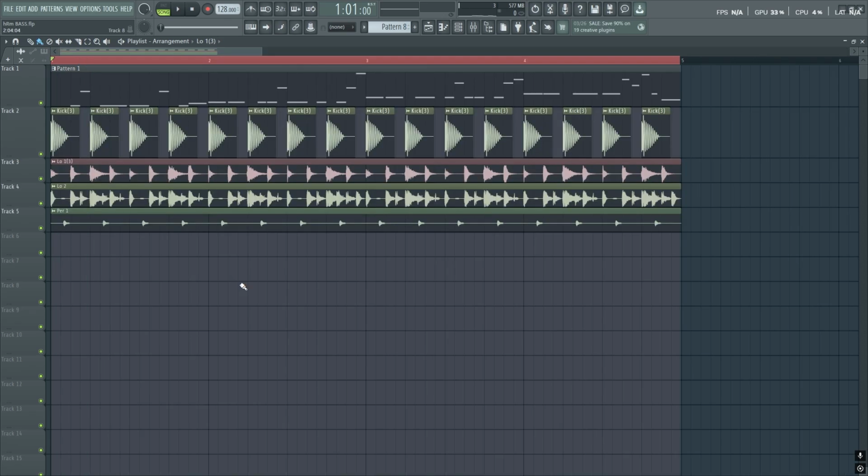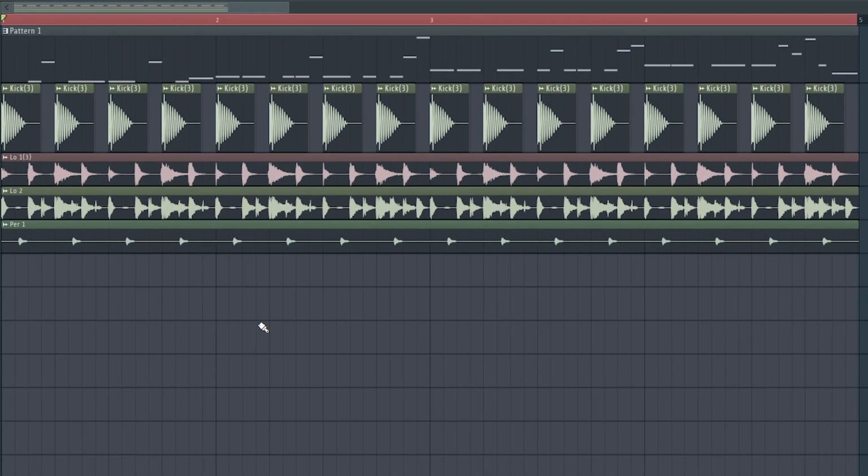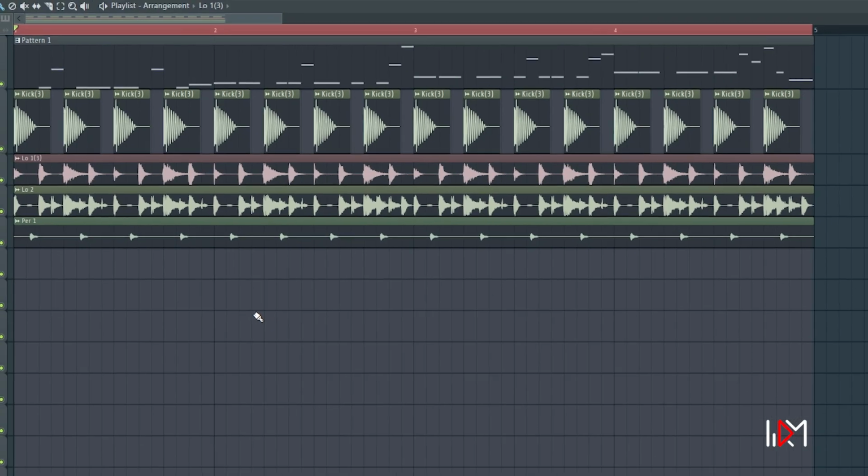Now let's go to the mixing section to see how we can make the bass sound even better. Okay, I've set up a very simple loop, so we can hear the bass sound along with the drums and explain how to mix it to achieve a sound similar to the original track.